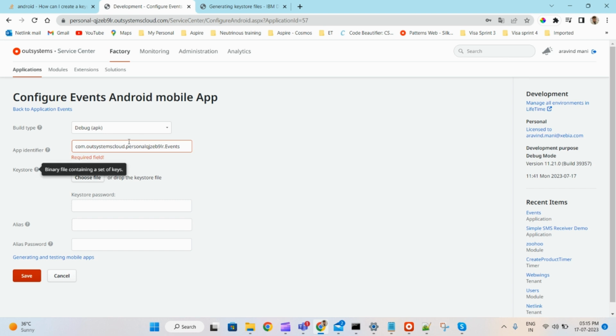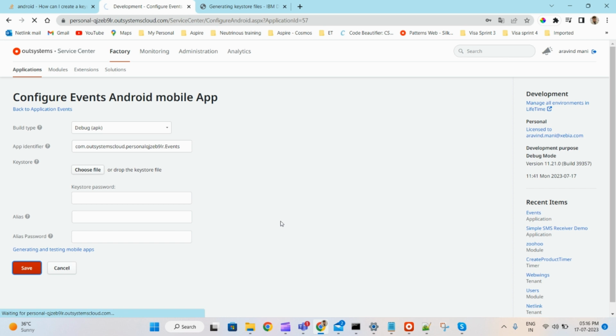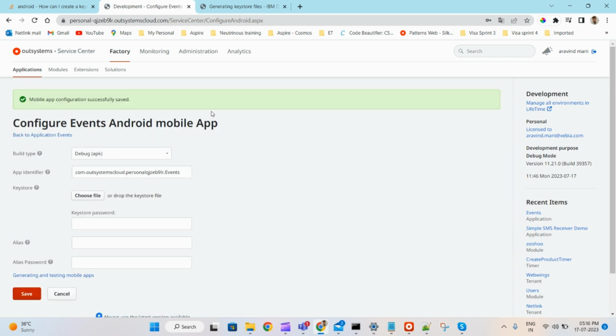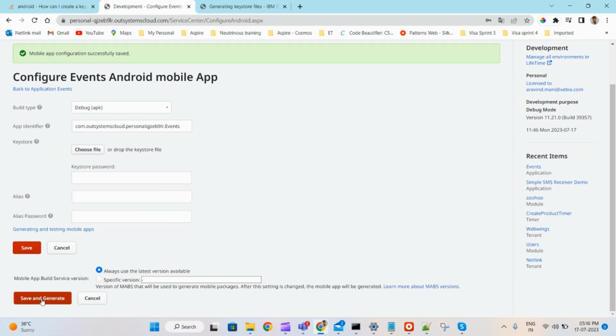In order to generate a debug APK, your keystore is not required. Password, alias, nothing is required. These fields are optional. If you click on save, it will be saved. Now our debug application is saved, that's it. So you can save and generate. If you click on save and generate, your Android mobile application will be generated automatically. So how can we generate a mobile app with the keystore? That is a different thing.